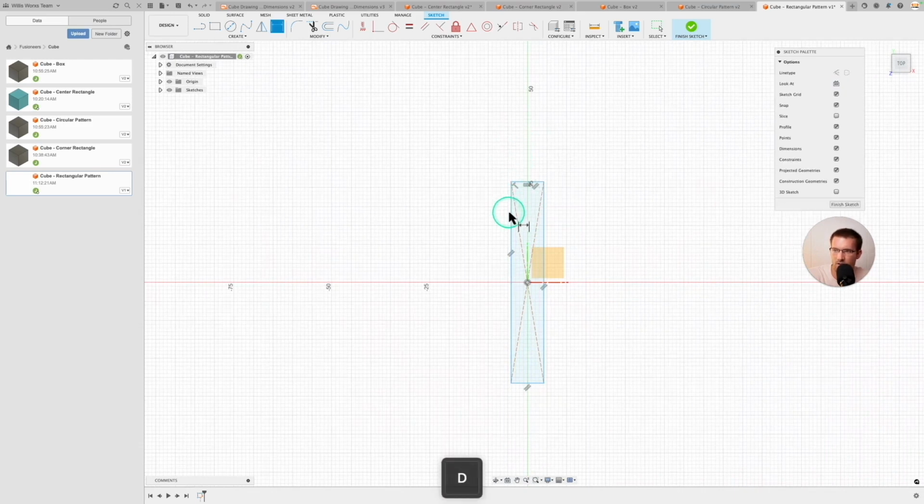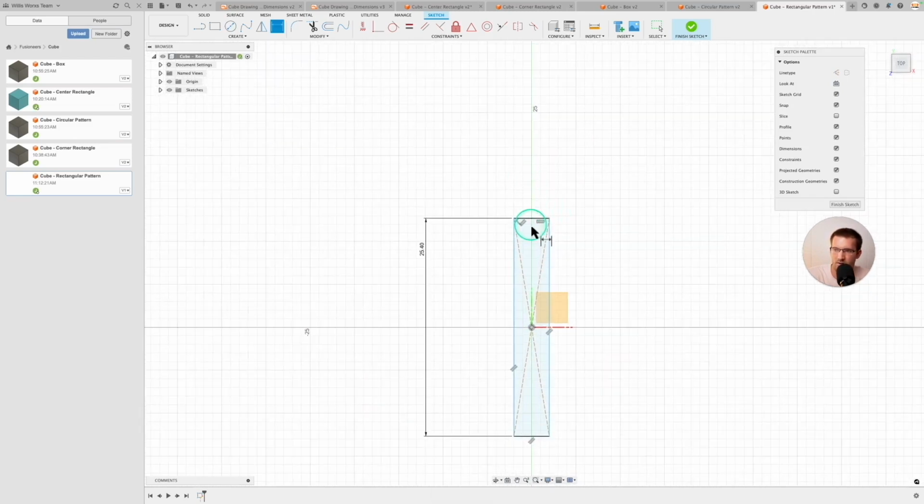So the length is going to be the full length of the cube, so 25.4. And then the width here, let's do 9. I like odd numbers just because this will be the center point, and then we'll have equal numbers on each side. So let's dimension again, and let's make this 25.4 divided by 9.